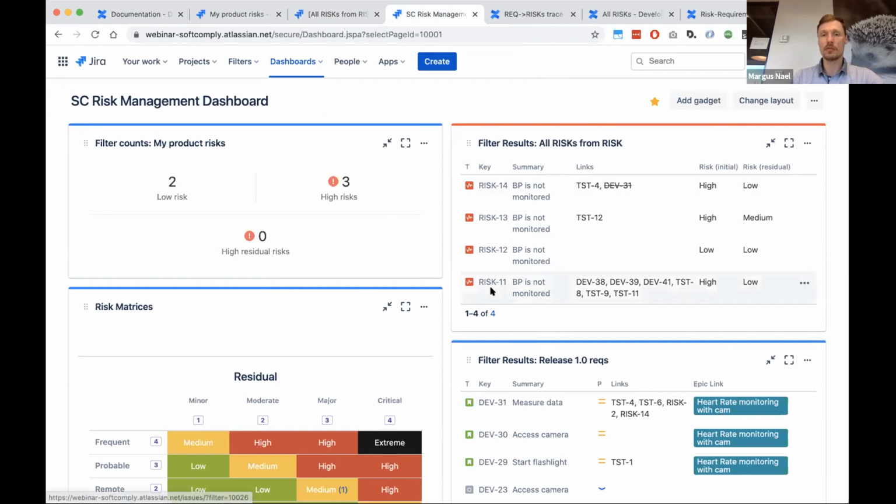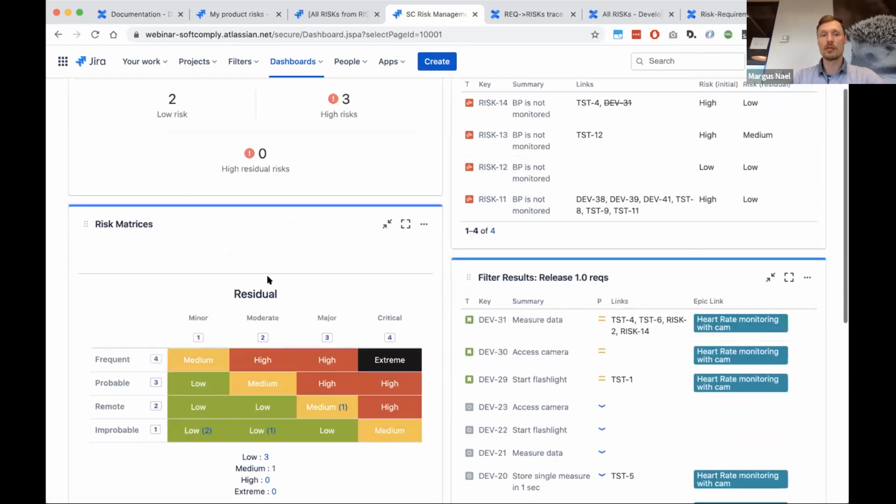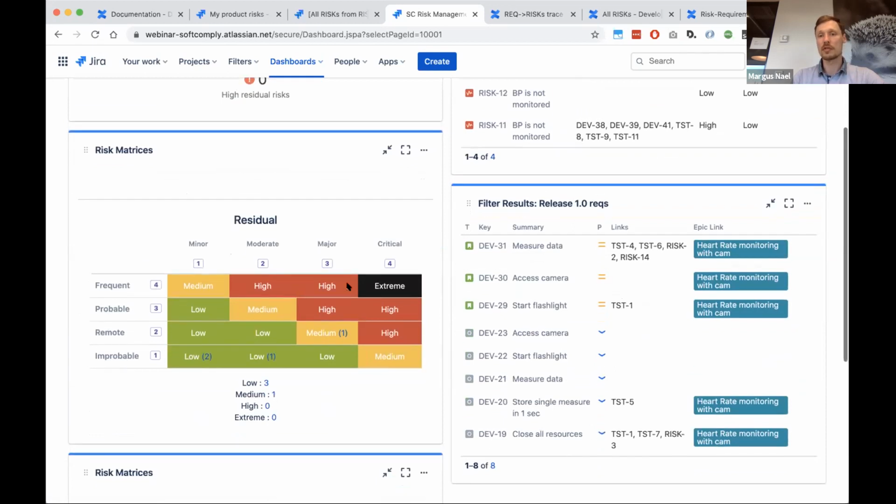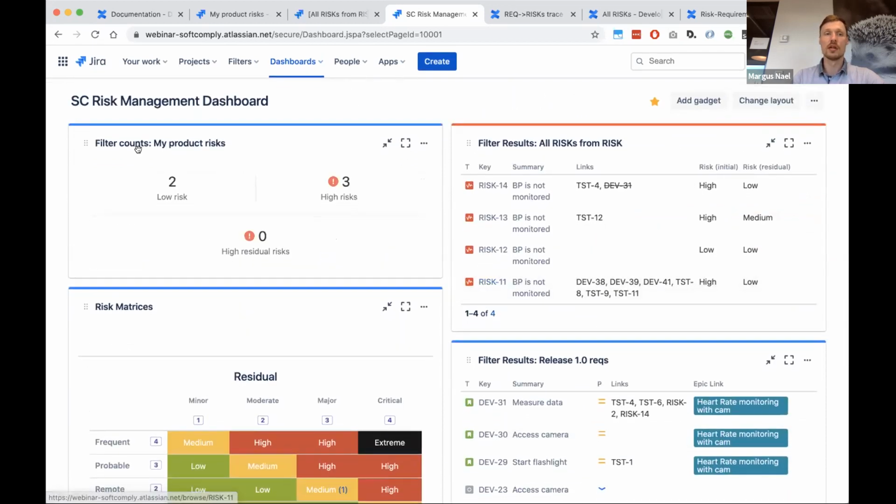You can see risks, you can see traceability links, that some are for test cases, some are for development issues or requirement. What's the initial risk value, what's the residual value. So in order to create reporting, you just need to customize what you are displaying on a dashboard. You can use risk matrices, filter results, filter count gadgets are really useful to have specific reporting established.